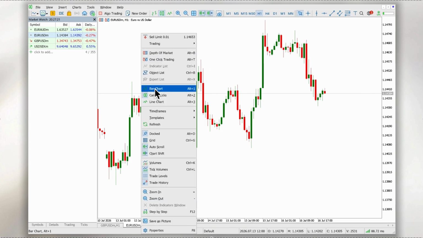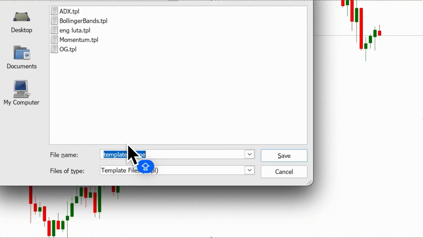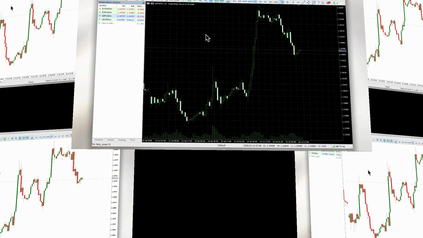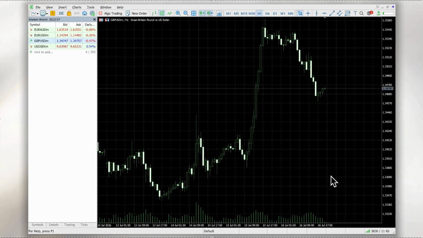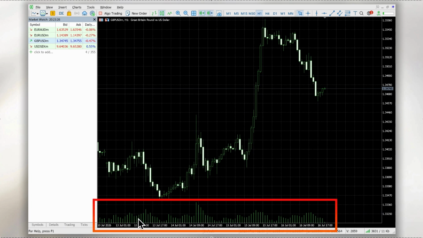Today, I want to show you how to create a professional MetaTrader 5 template. When you open MetaTrader 5 for the first time, the chart usually comes with default settings. You will see grid lines, volume bars, and standard candle colors. These settings are not bad, but for many traders, they can make the chart look crowded and difficult to analyze. A clean chart helps you focus on price movement, market structure, support and resistance, and important trading levels. So let's customize our chart.